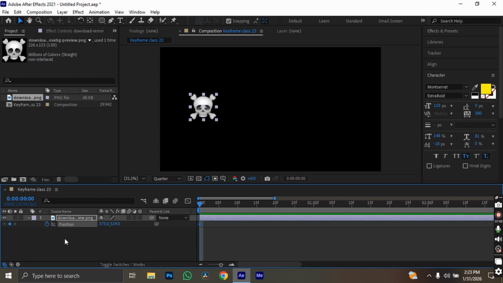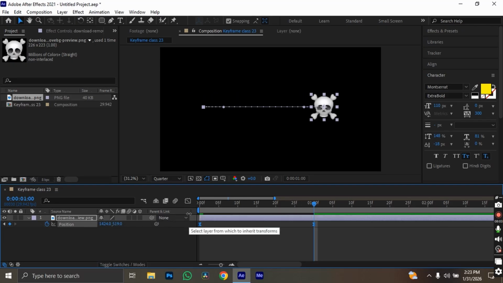First add one keyframe, the initial keyframe, then go a bit forward, and add the final keyframe here. Select both keyframes, press F9 for easy ease. Oh, wait a minute, I have to clear a doubt. What does easy ease mean?